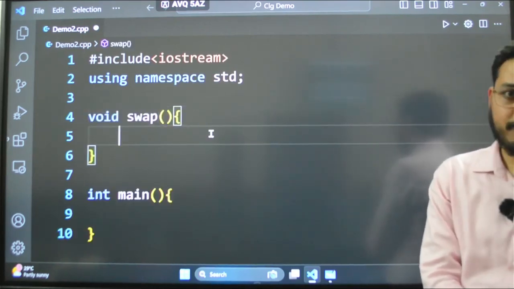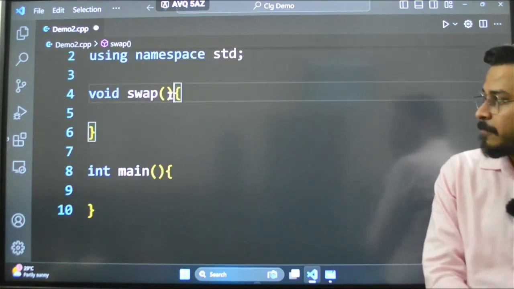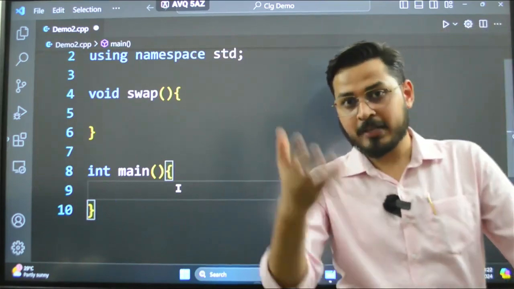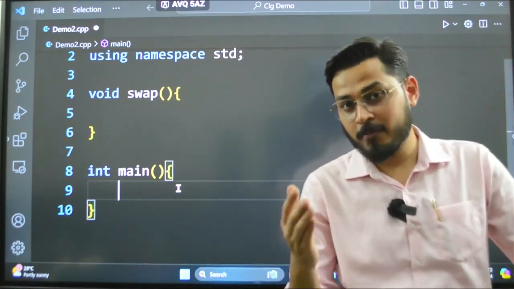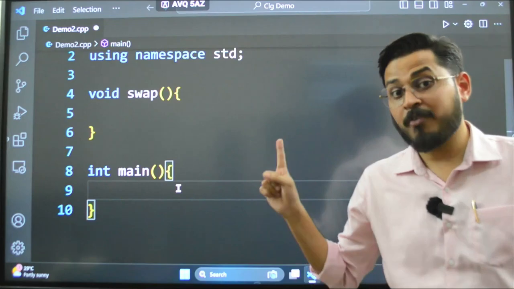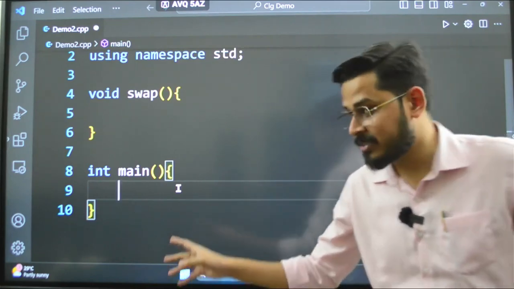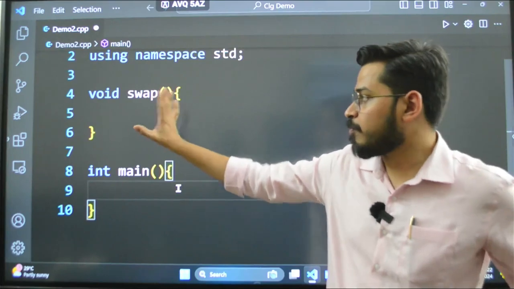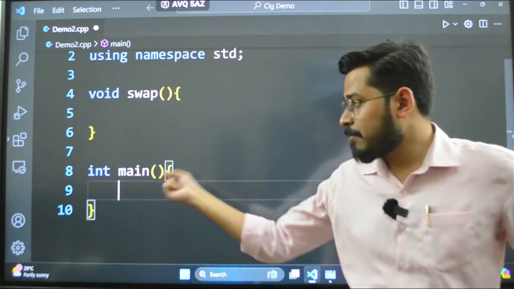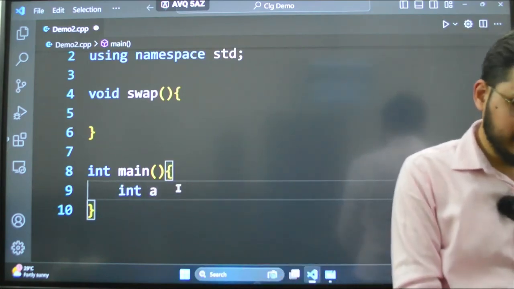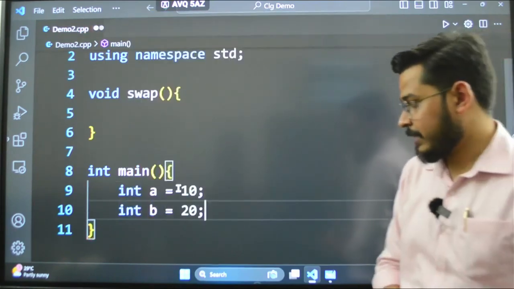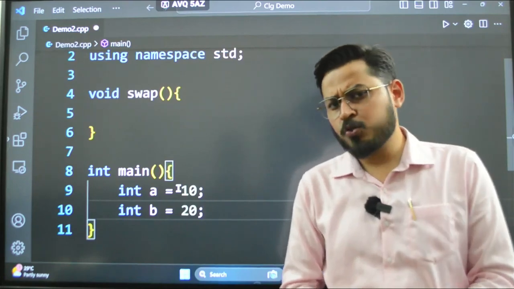Void swap function. What is the use of this function? Let me explain. I'm actually trying to explain call by value and call by reference. The very first thing that I'm gonna do here is call by value. Let me explain how it works. I have a function whose job is, as the name suggests, to swap. Let's say in my main function I have two values, int a equals 10 and int b equals 20.